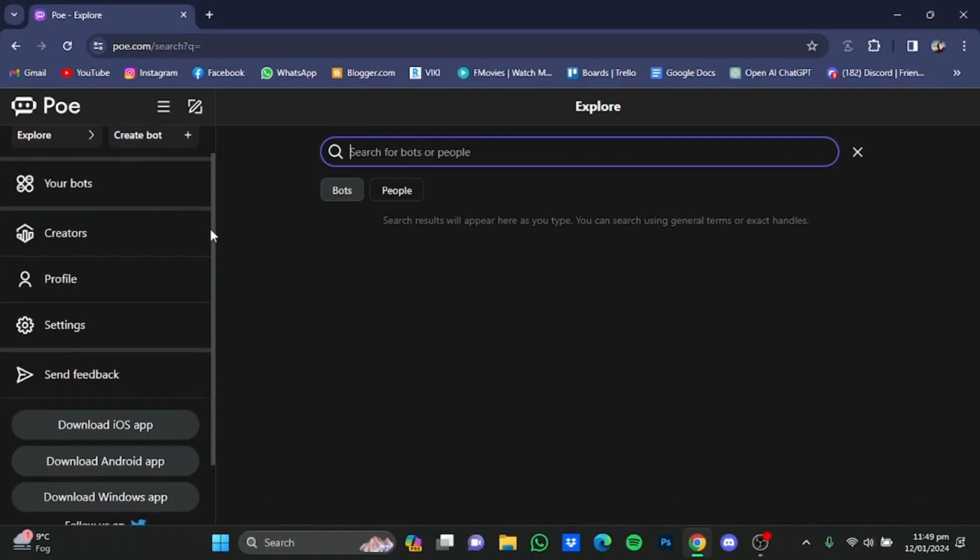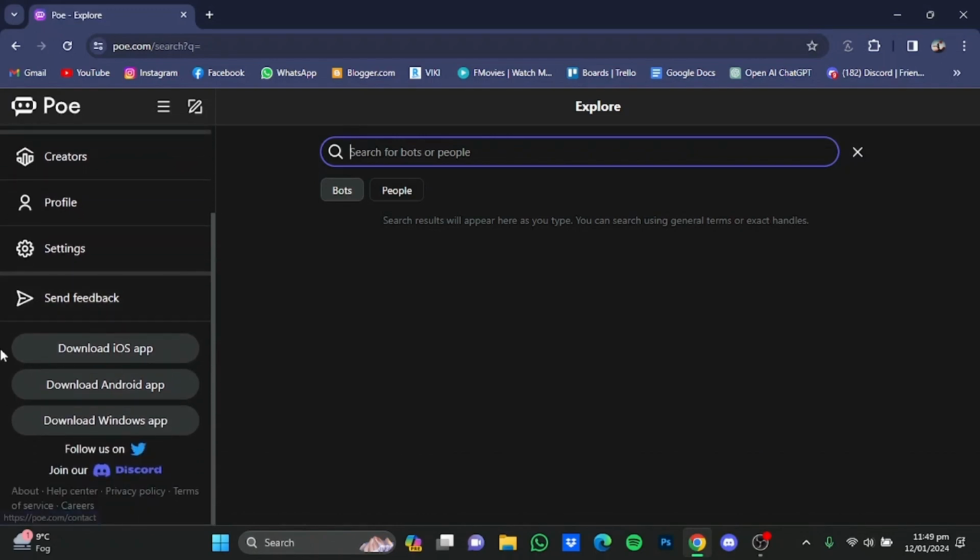Now the last thing that I want to tell you about is they are now officially available on Windows, iOS, as well as Android. So you can download their applications if you don't want to go to the web every time, and just access them from their desktop app. So that's pretty much it, and that was how you can use Poe AI.